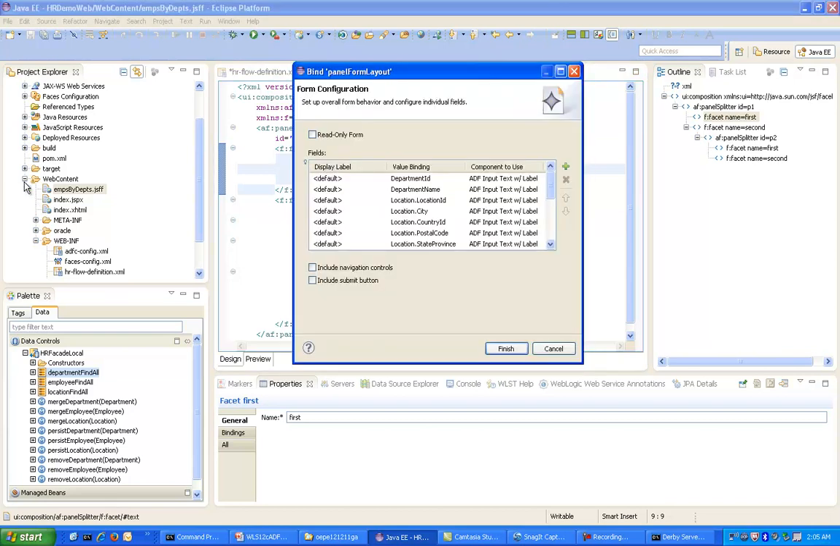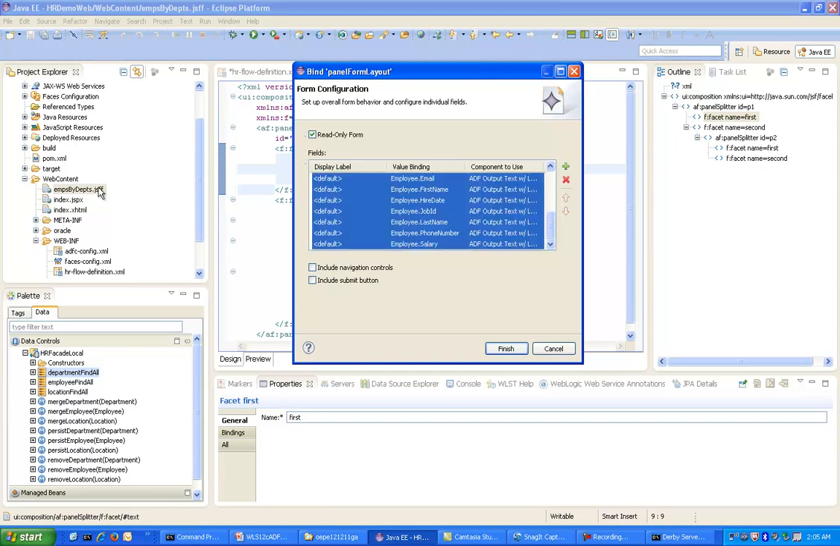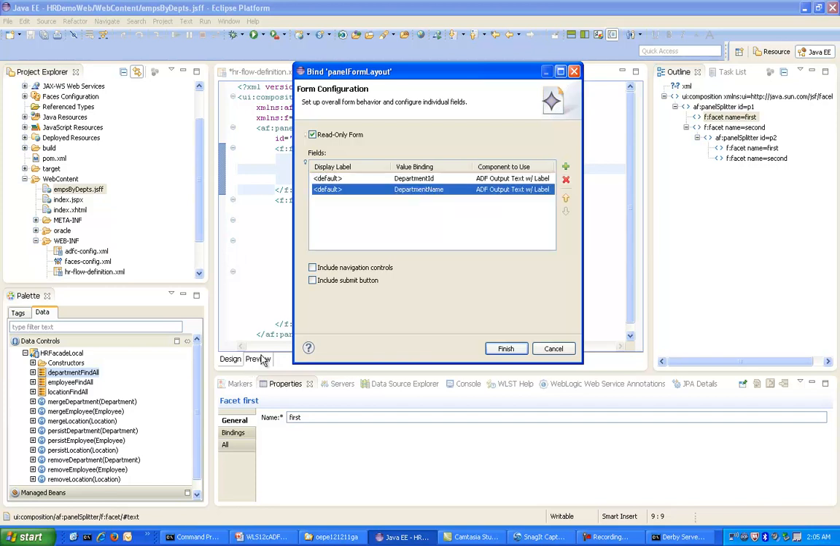And this will be a read-only form. I think we're only going to use the department name and the department ID. And we'll add some navigation controls so we can go next and previous. And let's see here. So the display names by default will just be the field name. Let's modify that a little bit.